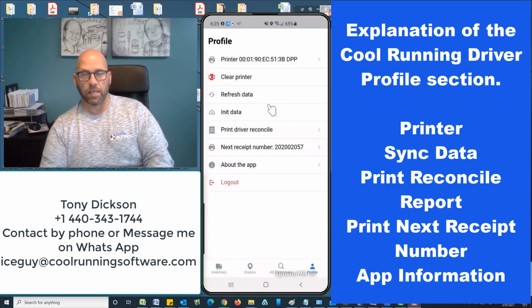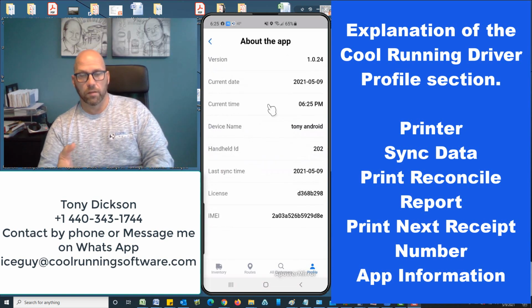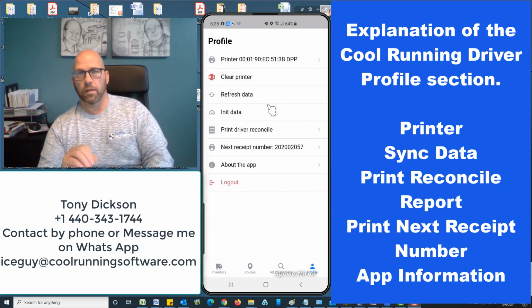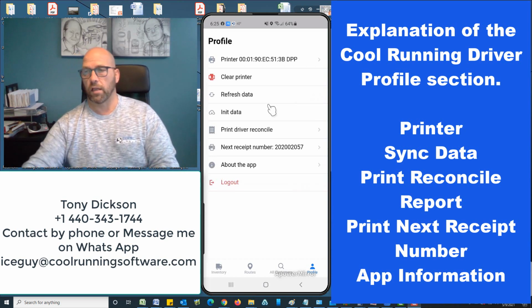Then we have this About the App section down here. This tells you the version it's on, current date, current time, the device name, which matches what's on the server, device ID, the last date and time it synced, the license number, and of course the IMEI. A lot of the information is really not that important, but it does tell you about the app. Now, let me make a couple sales in the system, and I'm going to show you a little bit about the driver reconciliation report.